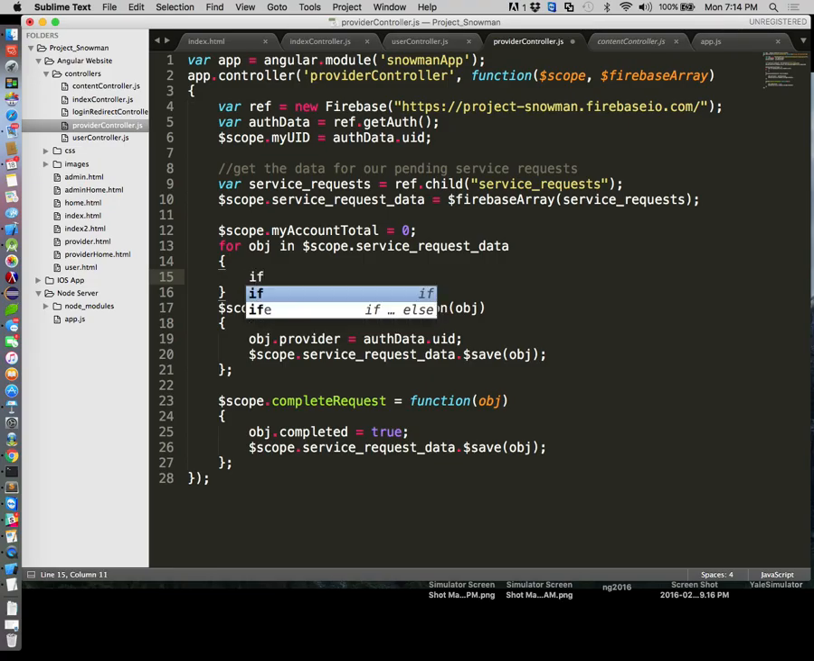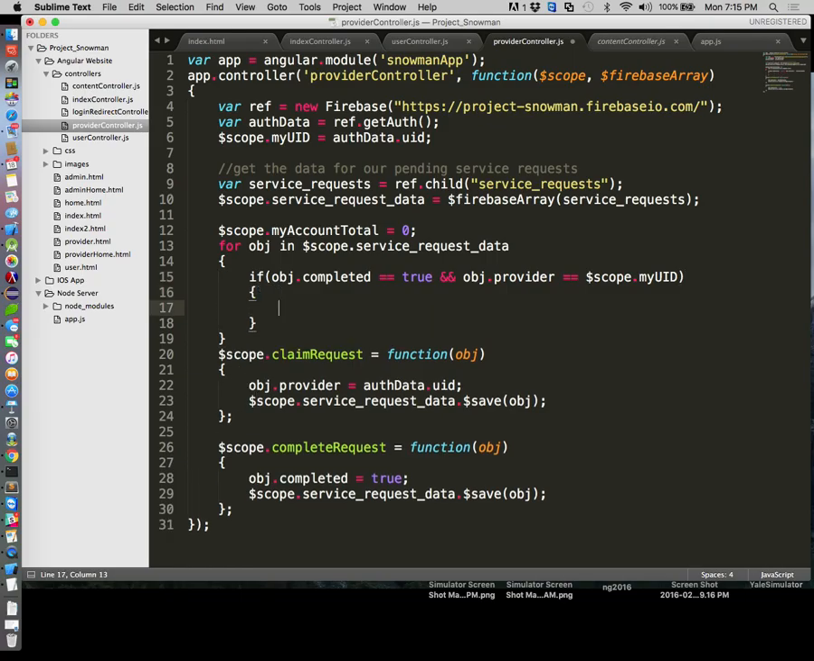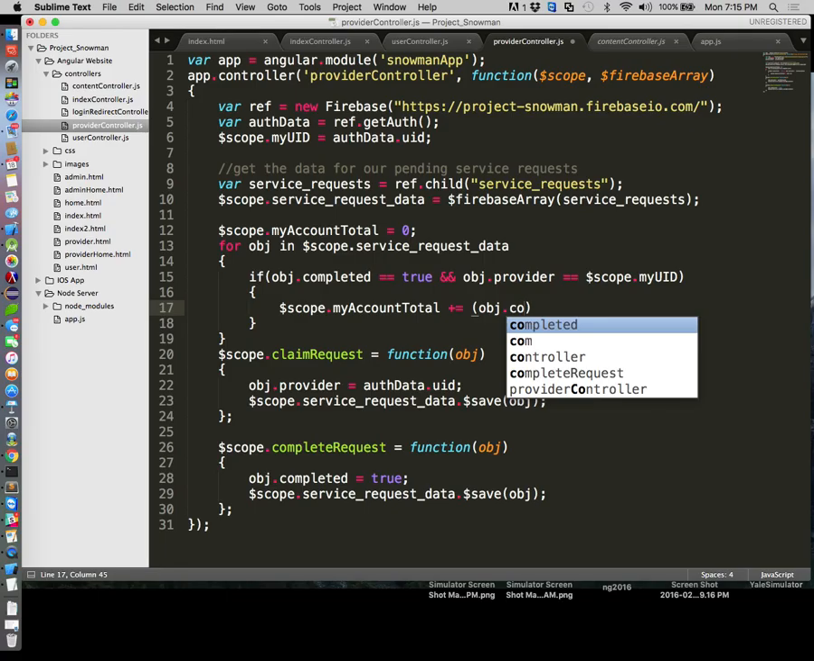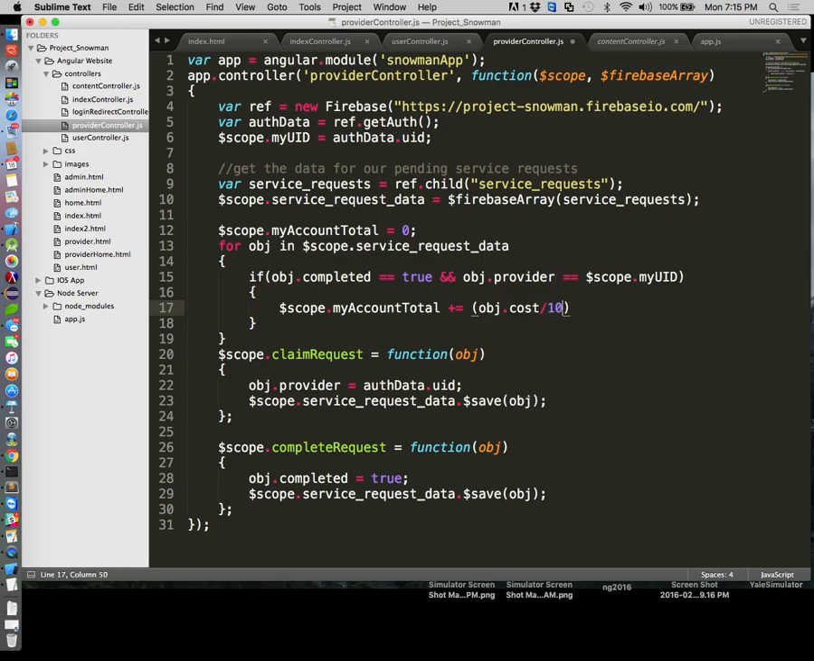And what are we going to do? We're going to ask if obj.completed is equal to true, and obj.provider is equal to $scope.myUID, then $scope.myAccountTotal plus equals obj.cost divided by 100 times 0.8.